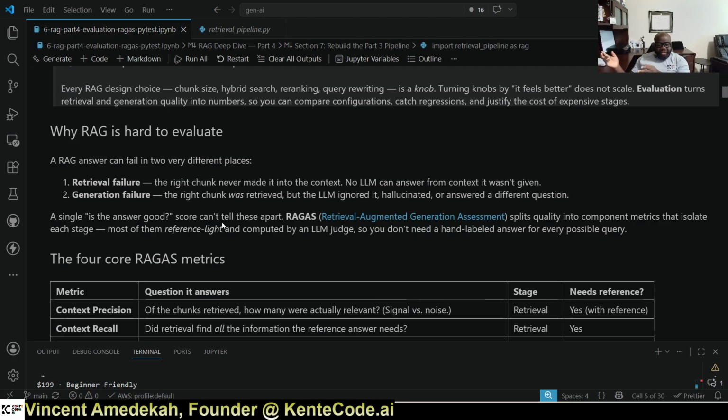So there can be a retrieval failure. It means that the right chunk never got into the context of the question we are trying to answer, right? And there can be a generation failure where you got the right chunk, but the LLM did not use that chunk to answer the question. It has hallucinated and talked about something else. So we should be able to test these two components of the RAG pipeline.